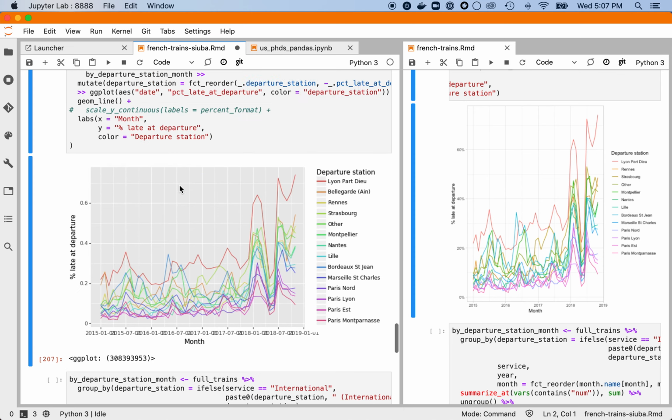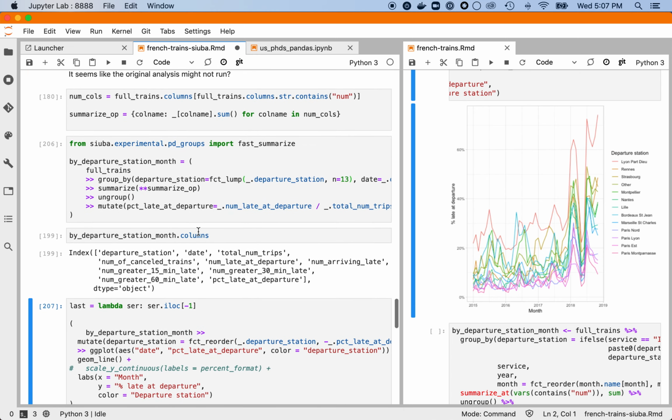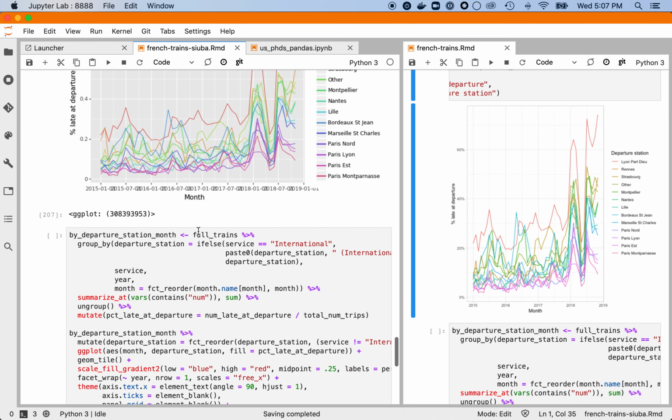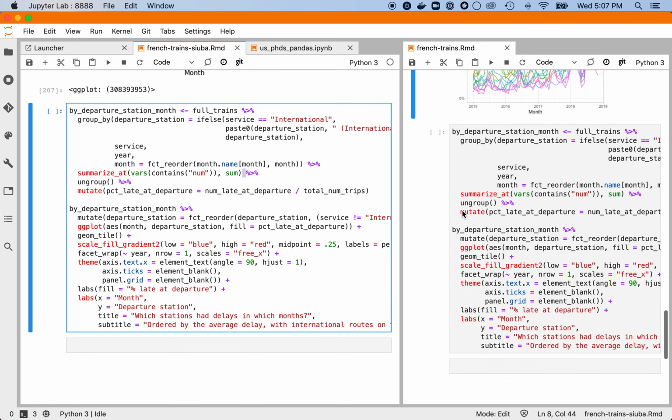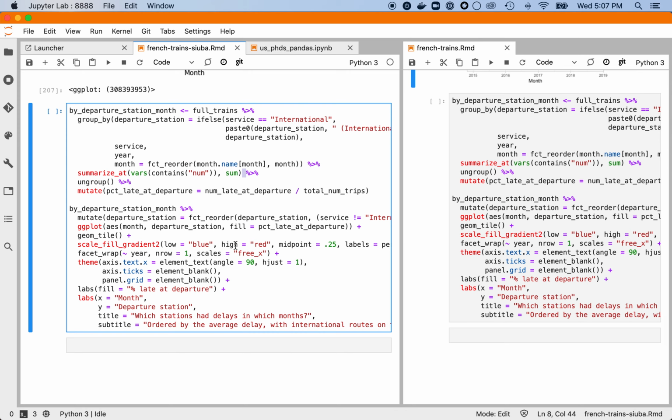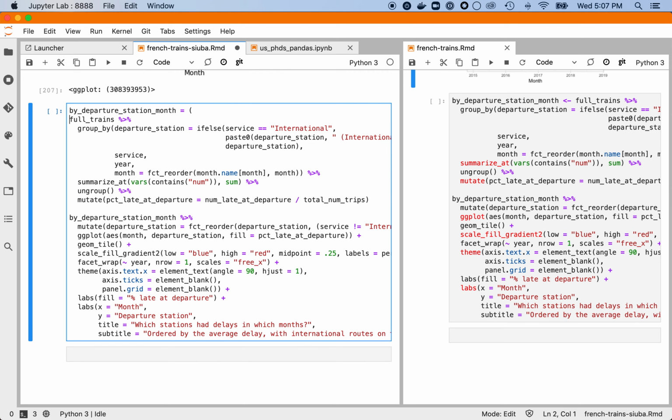Let's wrap this up. So the last is this. Ooh, all right. Save the best for last. Okay, so let's just get into it. Equals full trains. Change this pipe. It's a classic group by.